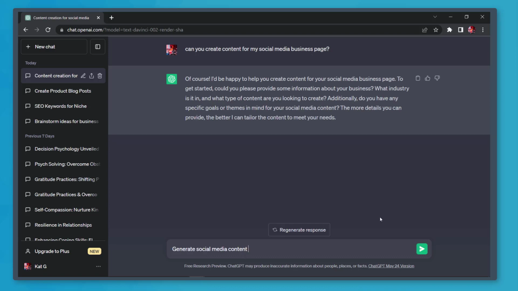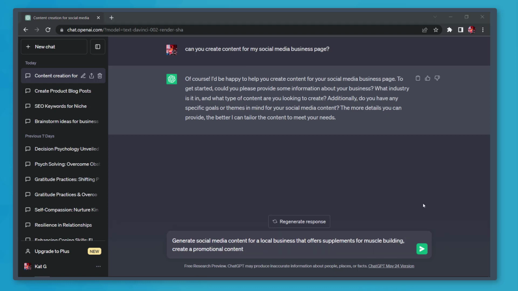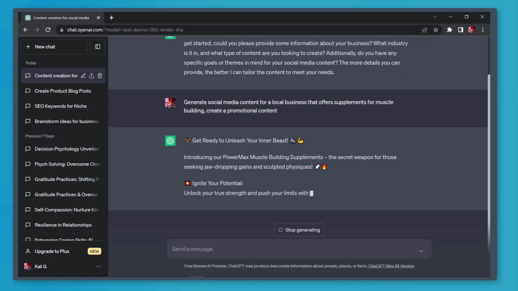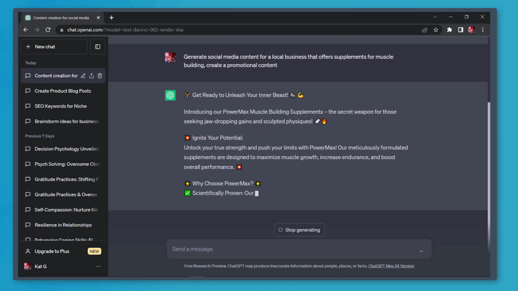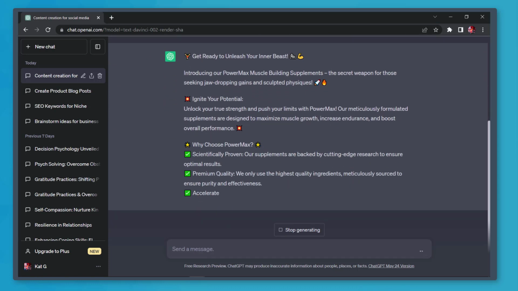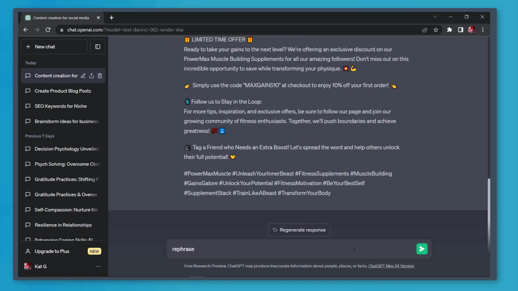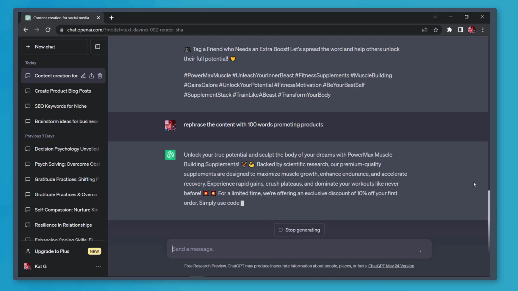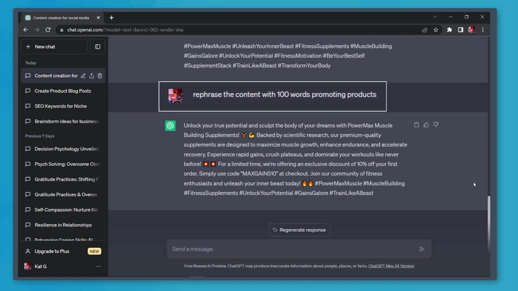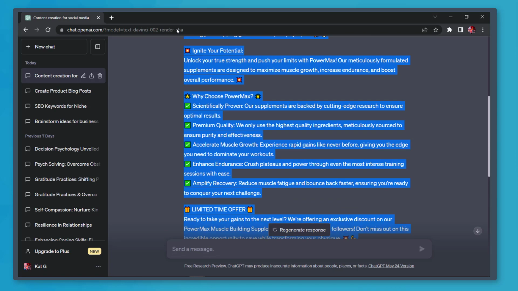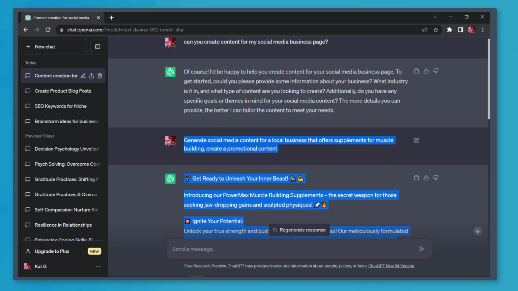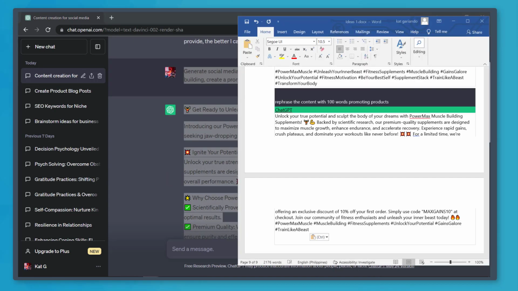Just write keyword phrases and instruct the chatbot to generate a social media post, including the number of words and the topic. This will allow the chatbot to generate a specific post that you need. If you wanted to generate a different post, you can ask it to rephrase the post or just add specific keywords relevant to your promotions or instructions. Now copy and paste the generated post for your social media page on your Word document.